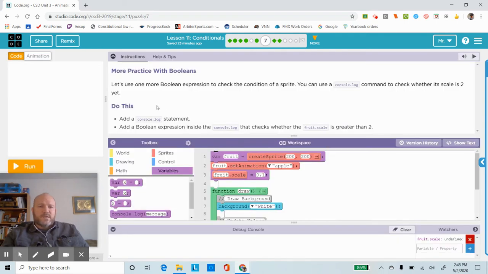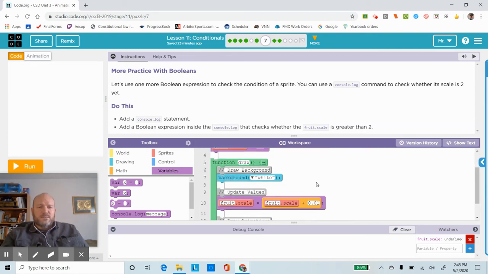All right, bubble 7. More practice with Booleans. Let's use one more Boolean expression to check a condition of a sprite. You can use a console log command to check whether its scale is 2 yet. So we're going to add a console log statement inside. Again, we add the console logs inside of the draw loop here.